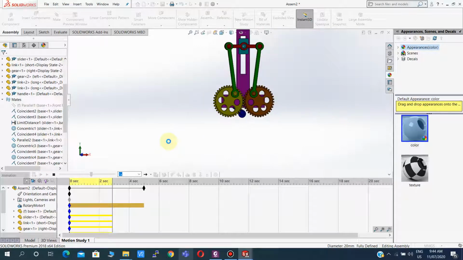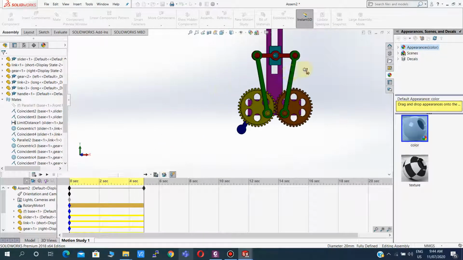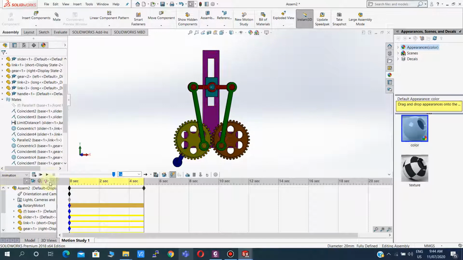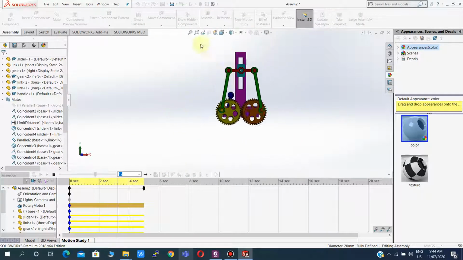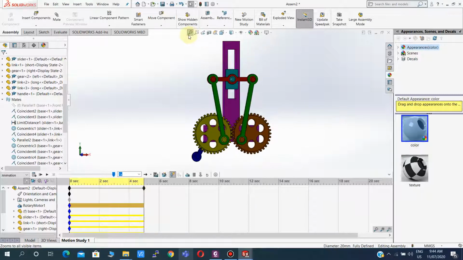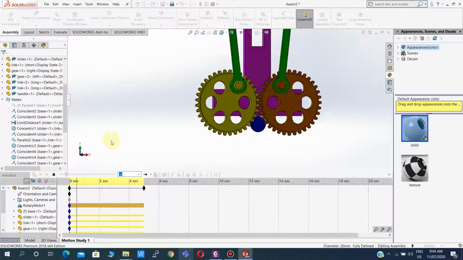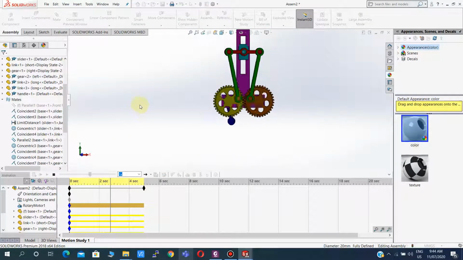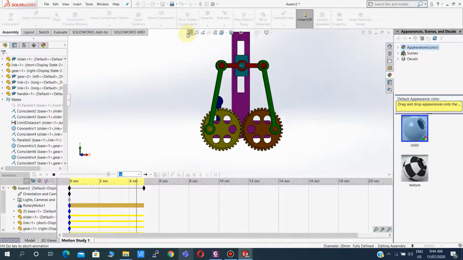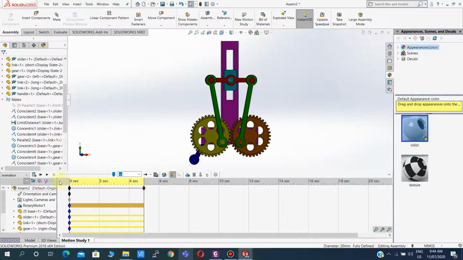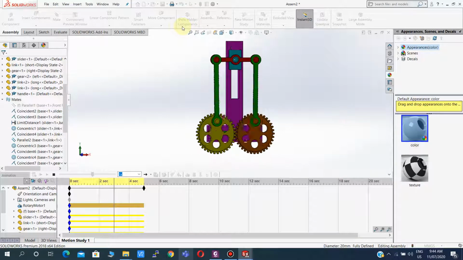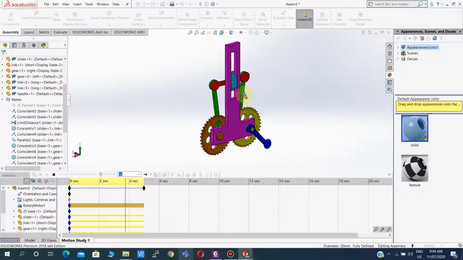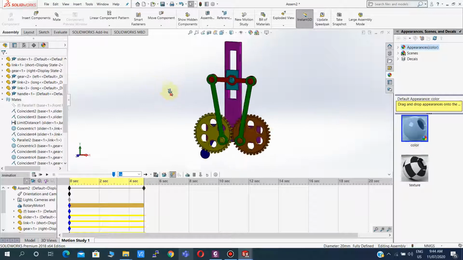See, it's running very smoothly. Now run. Zoom out. Again run. See, very satisfying. It looks very satisfying. Thank you very much. That was the assembly.